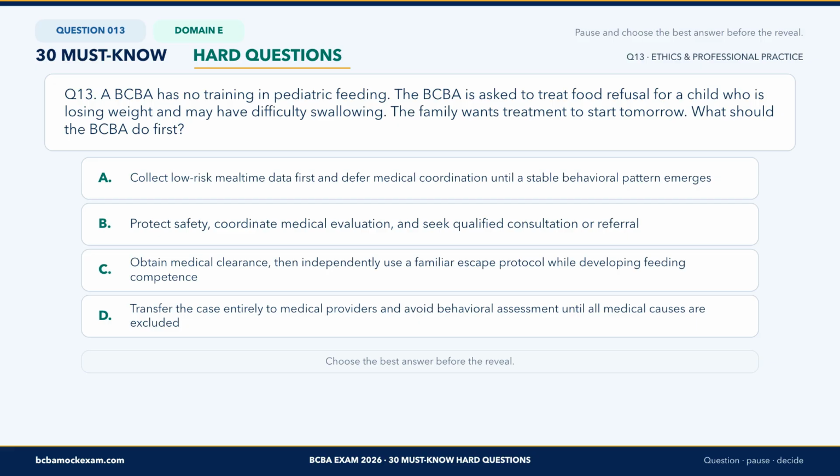The next domain changes the sequence of reasoning because immediate risk and professional competence come first. This is not merely a scheduling decision. Weight loss, possible swallowing difficulty, and lack of specialized competence place safety and qualified coordination ahead of independent treatment.